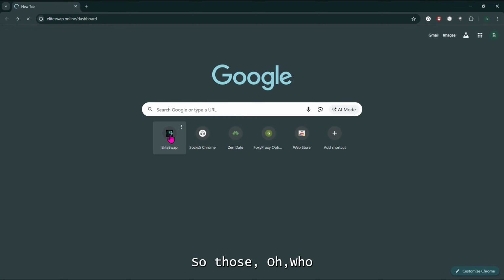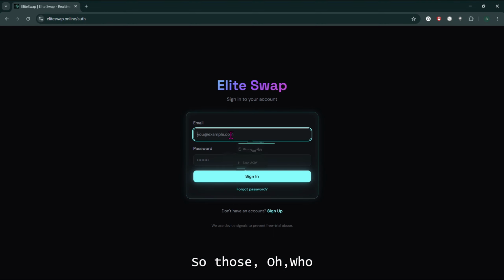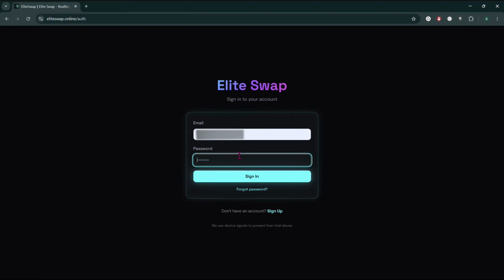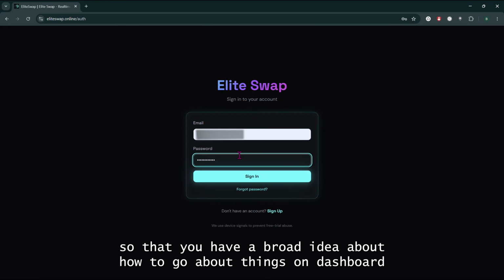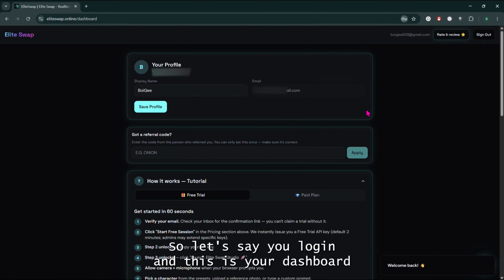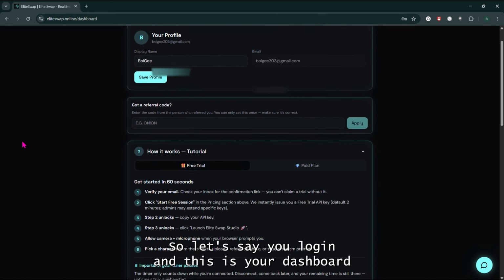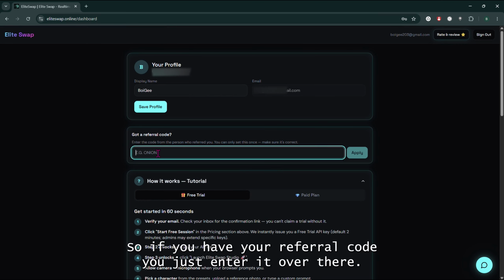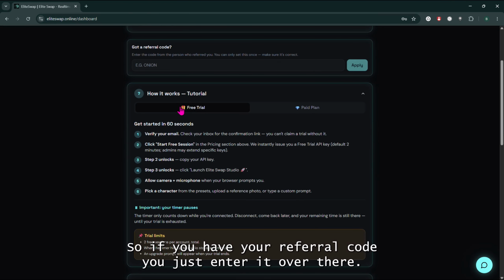So for those who are already members or users of EliteSwap, this tutorial is for you, so that you have a broad idea about how to go about things on the dashboard. So let's say you log in and this is your dashboard. You can see everything on the dashboard. If you have your referral code, it is entered over there.